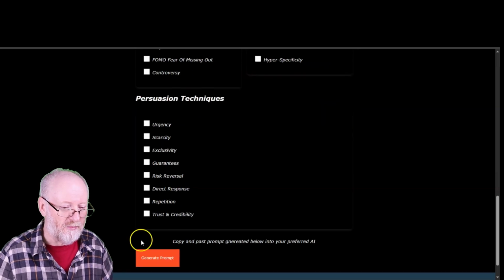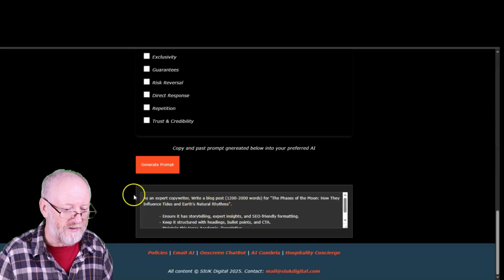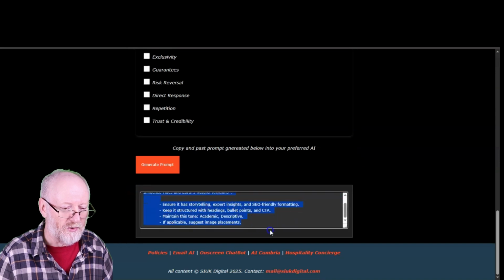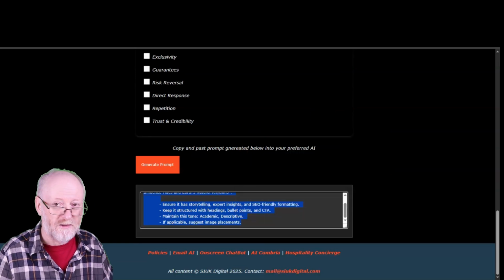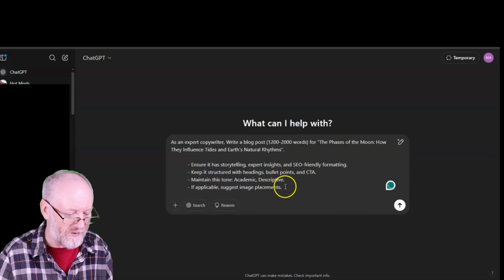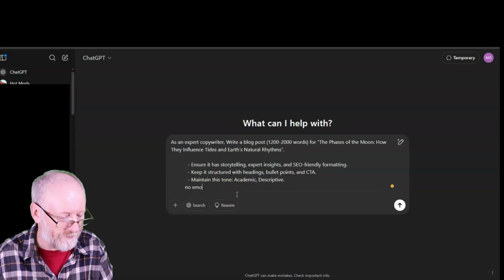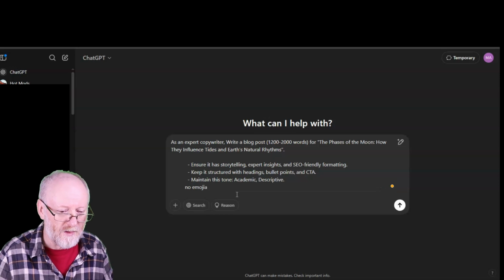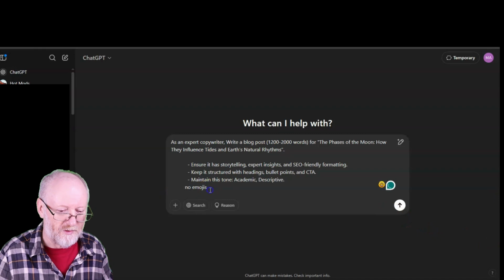And ask it to generate a prompt, and then down the bottom here it's generated the prompt, and all I do is copy that. I then take it over to my GPTs. I'll put it in here. I'm going to take off the image because I don't need to have an image for this, and I'm going to put no emojis. I'll just copy that so I can copy that as is into the next one.